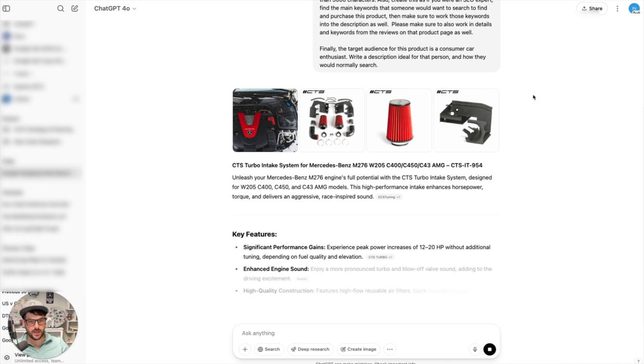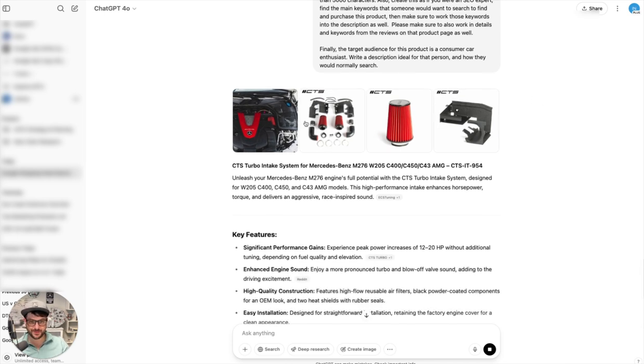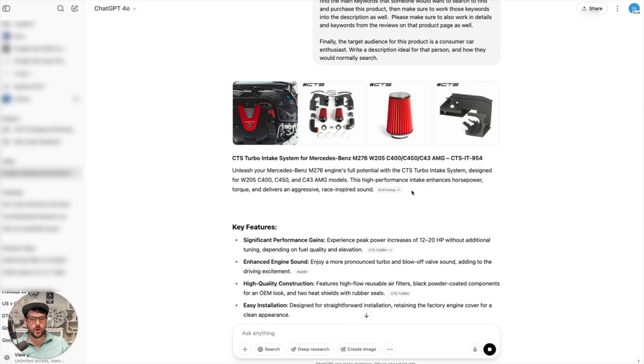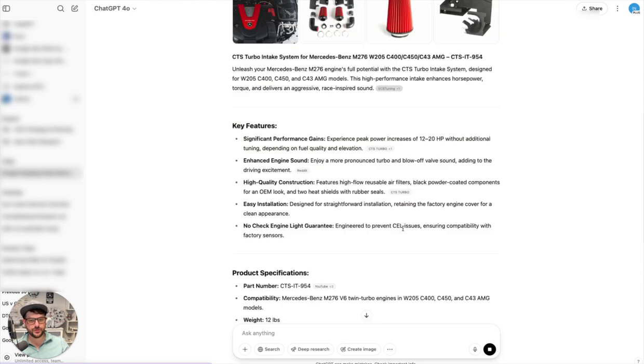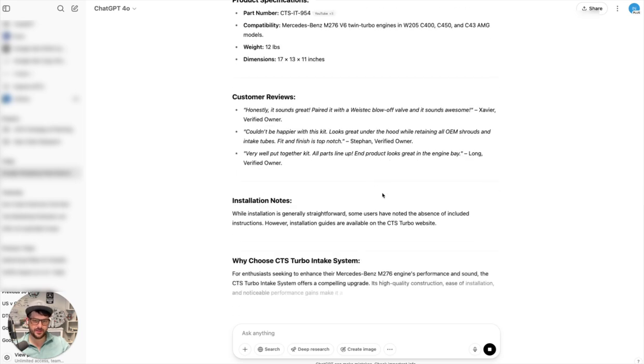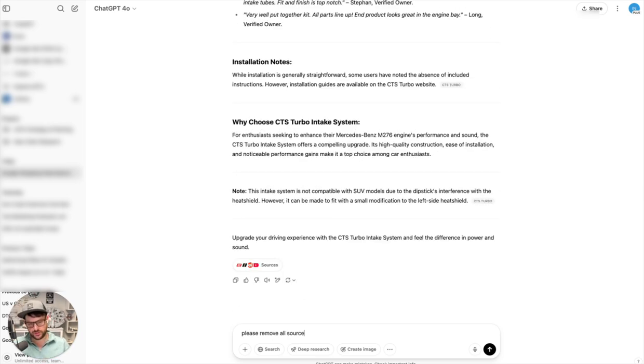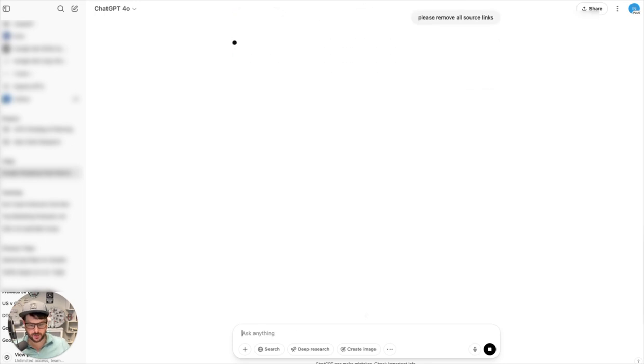Okay, so what we have, and we even have some images, which is cool in case you want to get some additional images in there. Man, those look cool. Okay, so what I would do then, oh shoot, sometimes you have to tell it to remove the source. Please remove all source links. I should add that to my prompt too, actually.